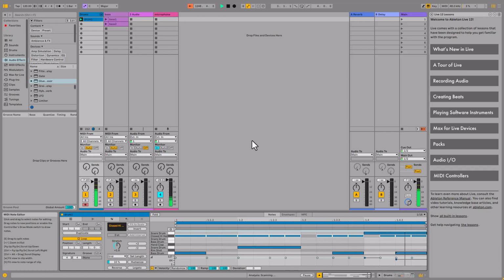Shift, Alt and down arrow to give a velocity range. Change velocity of 12 notes to 91 to 100. Change velocity of 12 notes to 83. Change velocity of 12 notes to 75 to 100.